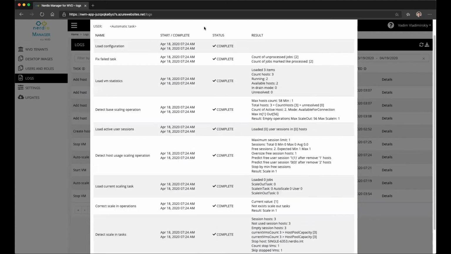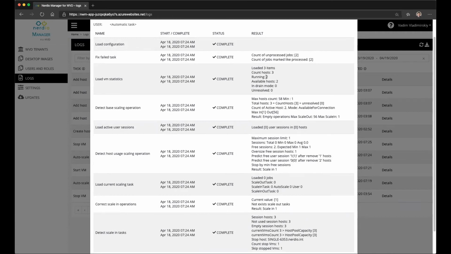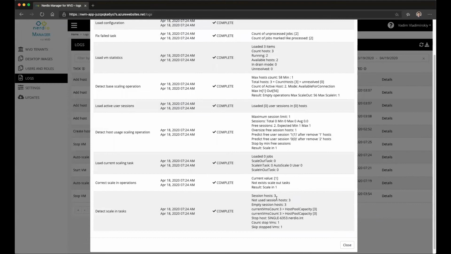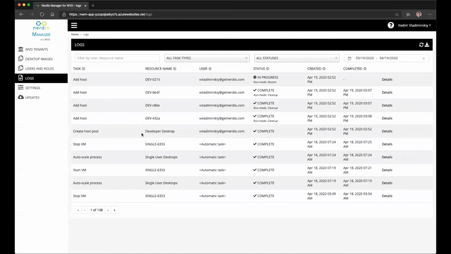For example, this is an auto scale evaluation task where it ran through all the different parameters and the current state of the system and decided that auto scaling was necessary and it needed to scale in one particular VM. And as you can see, as a result of that auto scaling, a VM was stopped and taken out of commission. So this is logging.